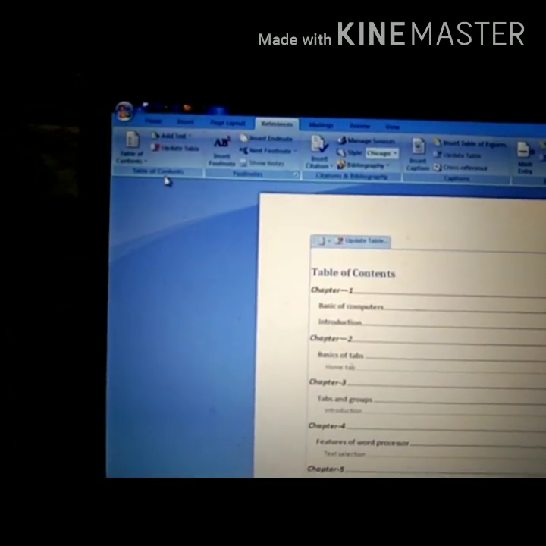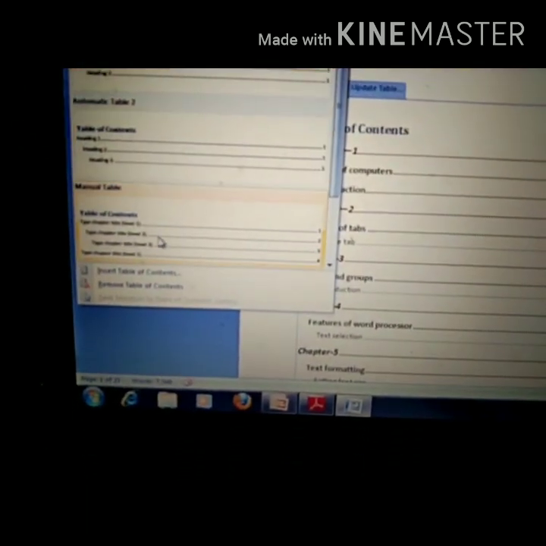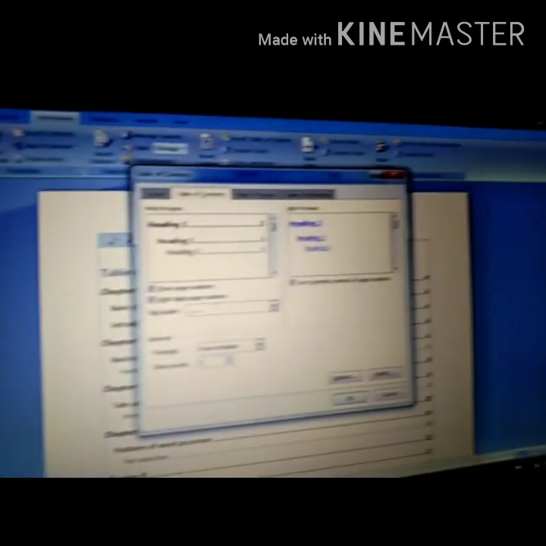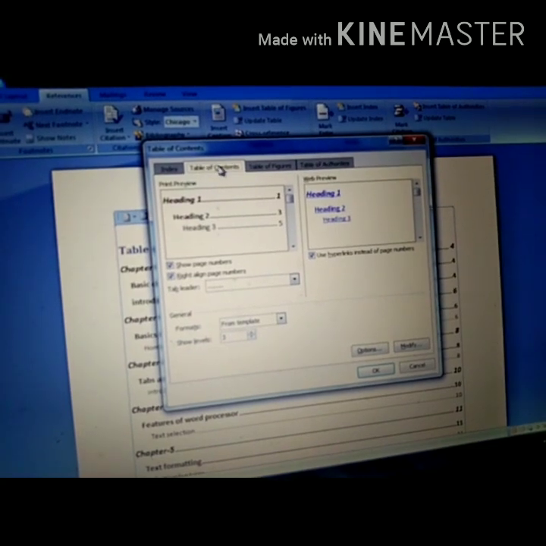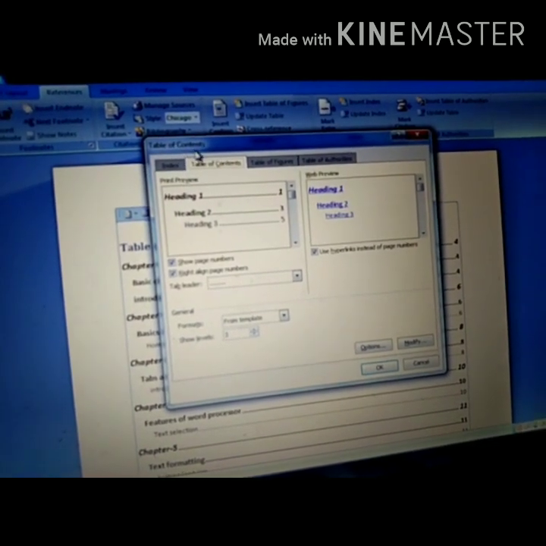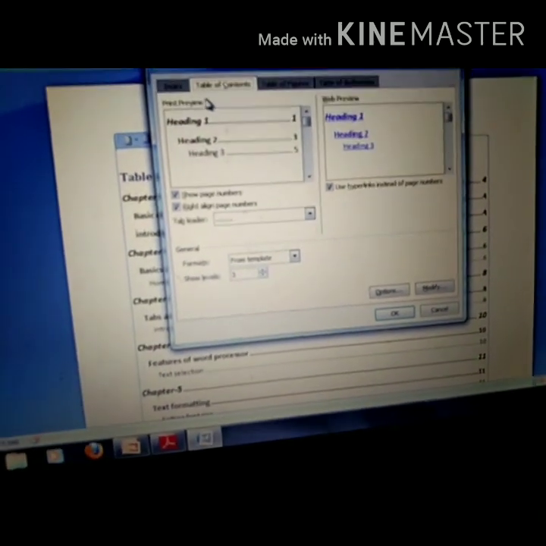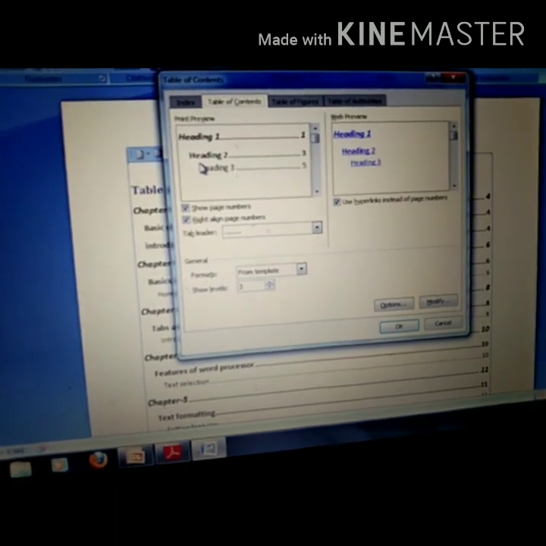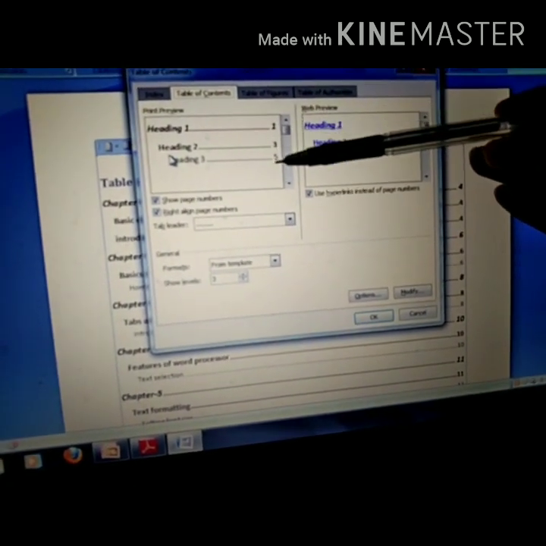Here in the References tab, in Table of Contents, when you click on this one, here is the option Insert Table of Contents. Click on this one. When you click on it, this window will appear and the name of the window is Table of Contents. Here you will check Print Preview. Print Preview means how your content will display. Here is heading 1, main heading, heading 2, heading 3.